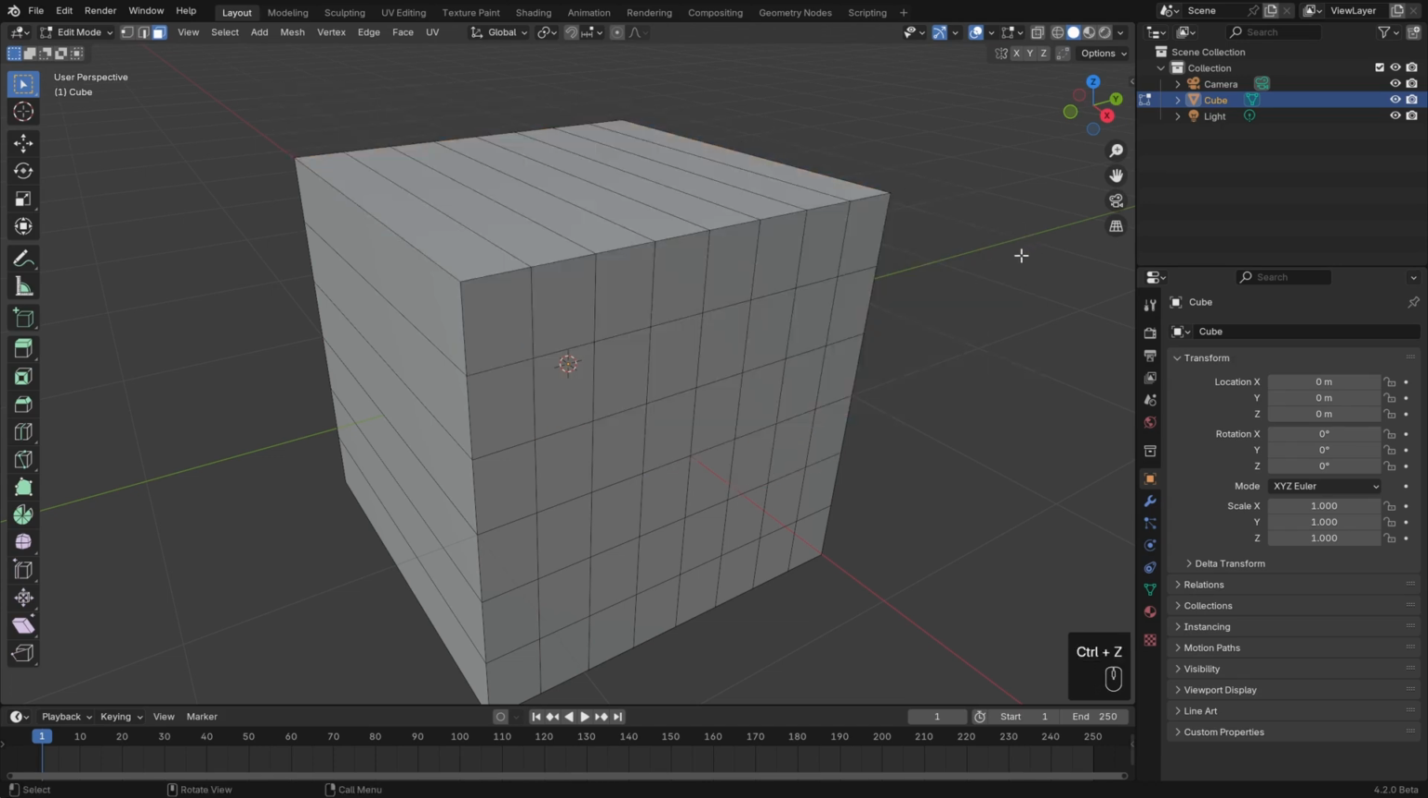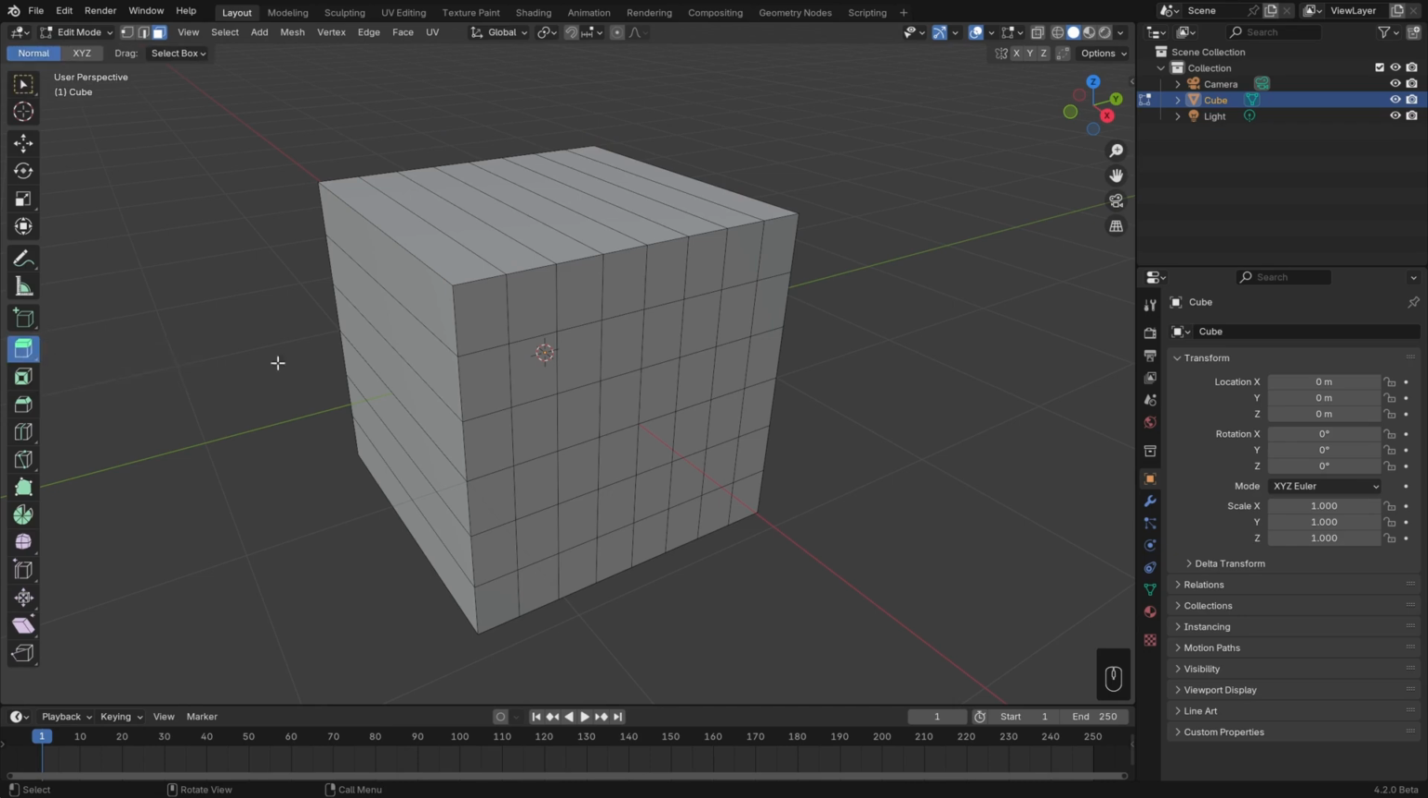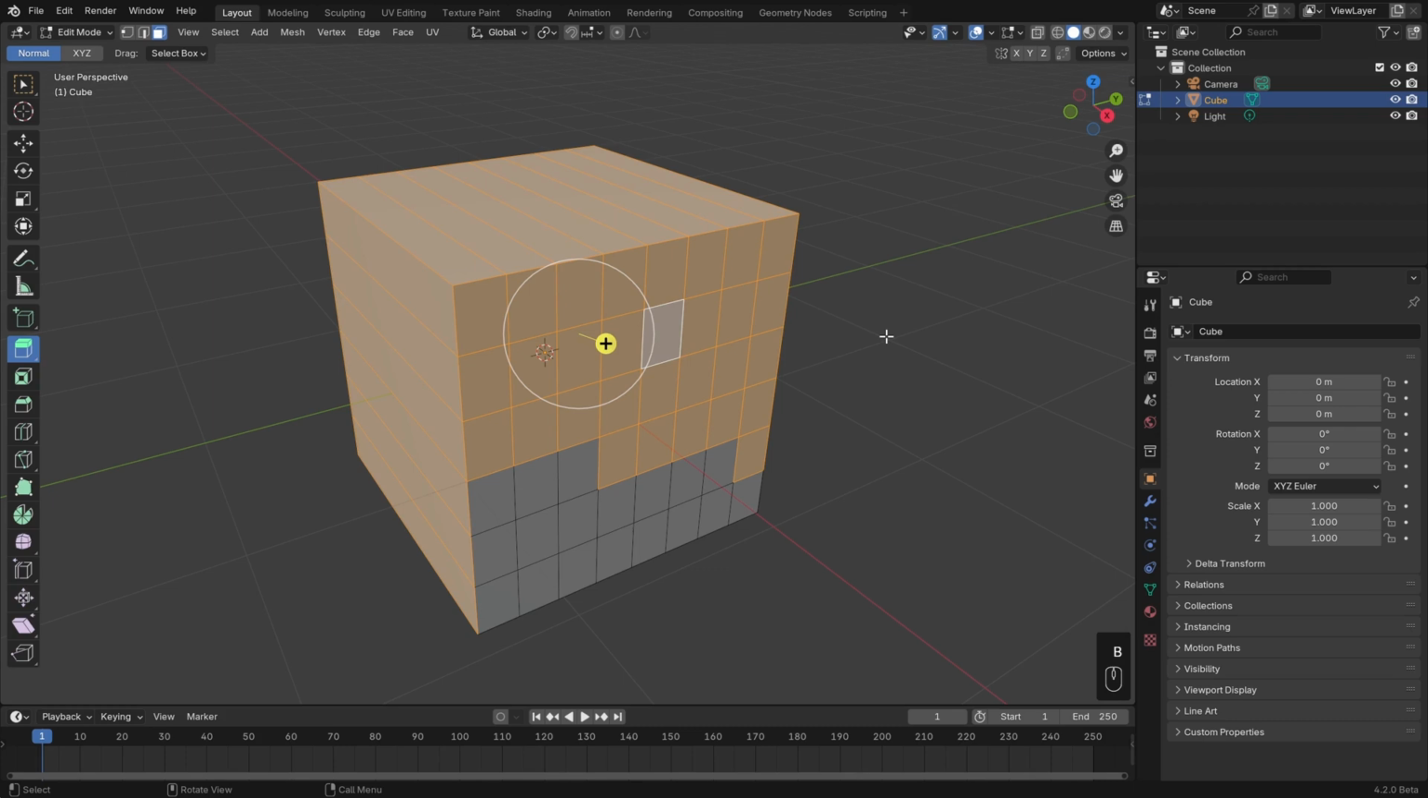just like so. But we can also get to these really easily via hotkeys. So even if we're using a completely different tool, I can also box select at any time by hitting B and then left clicking and dragging. This is helpful to know because it also works in other editors like the graph editor and node editor.